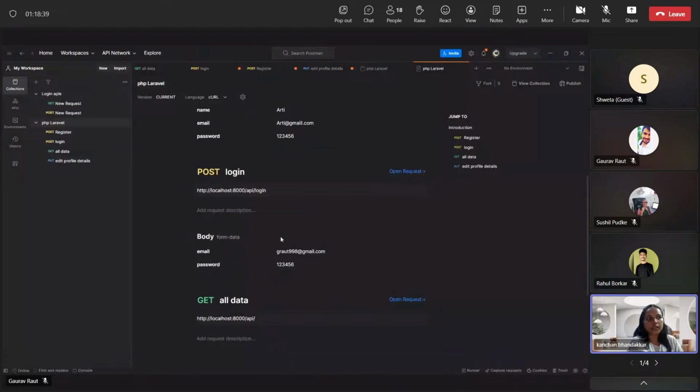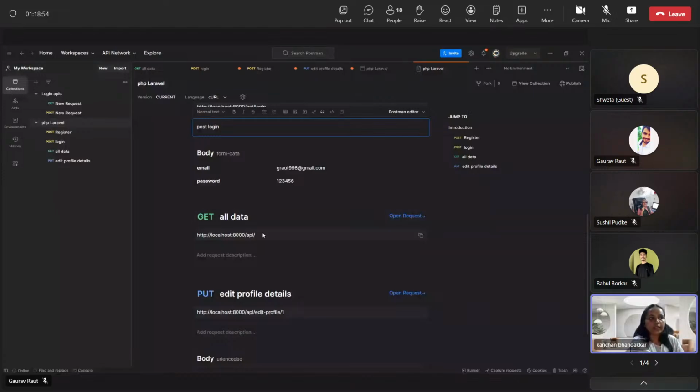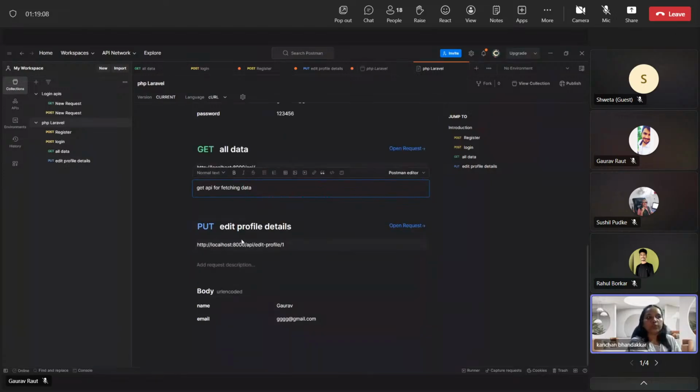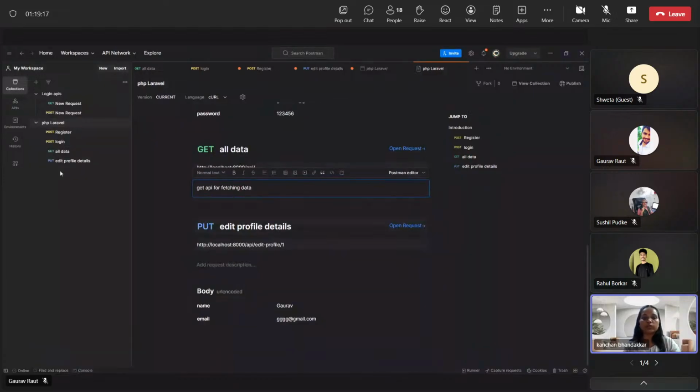For login, we simply add the email ID and password, and you have to write a description about that login form, the login API. And this will be the GET request. As you can see here, add the GET API for fetching data. Then the put edit profile: if you want to edit your profile, you can use a put request. By using the put request, you can edit your profile as well.